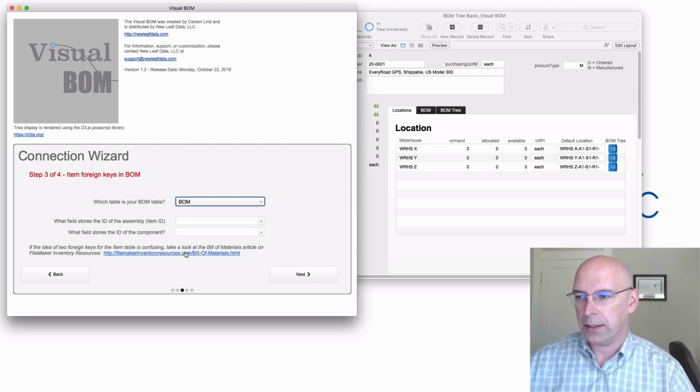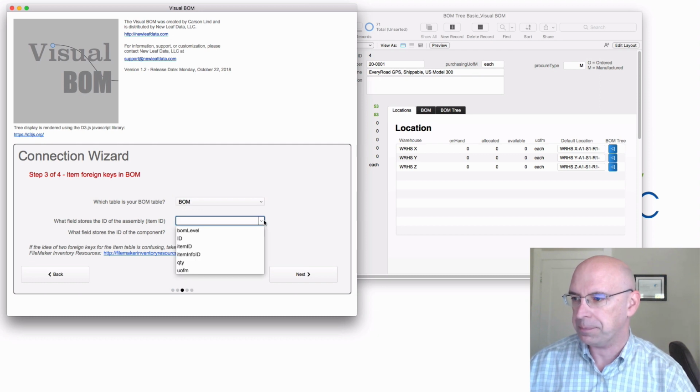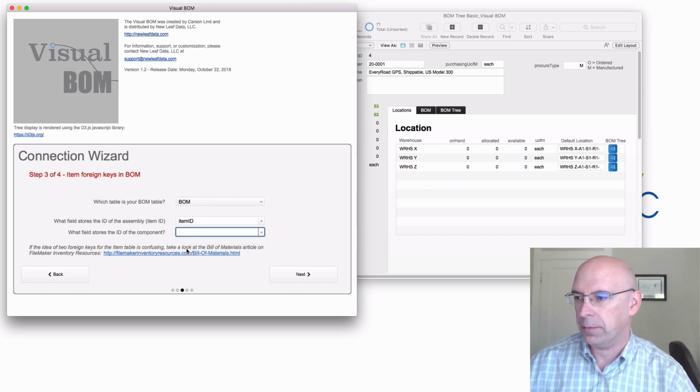But let's see, we're going to go straight through this. So I have two item IDs. What is really the parent item ID, the assembly item ID? I call that item ID. And now it wants to know what are the components, what are the children, or what are the BOM items in there. And that's item info ID.